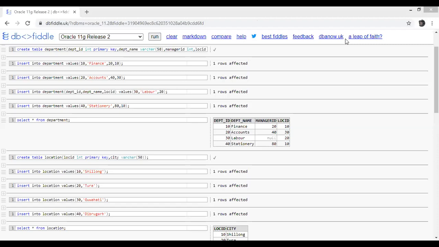Okay, I've already implemented it using the Oracle 11G DB Fiddle. What you have to do: I have already created the two tables, whatever was mentioned, using the DDL commands we have already learned. Create table department, with department ID as a primary key of int type, department name varchar of size 50, manager ID which is also int, and then the location ID.